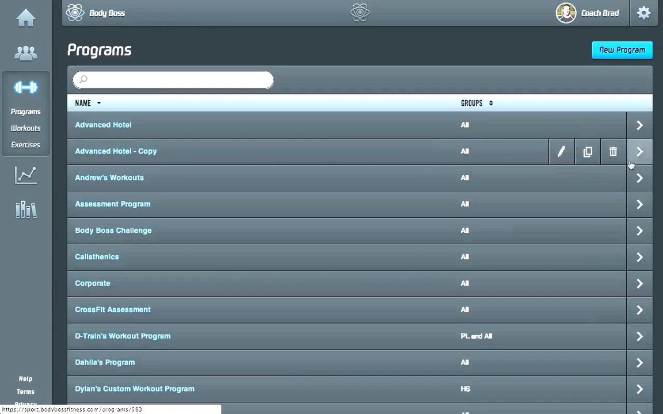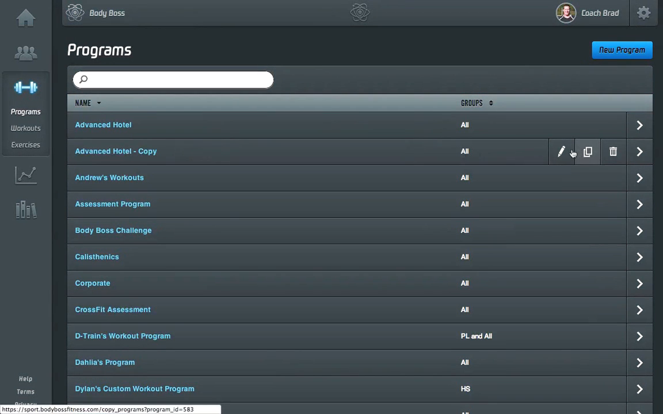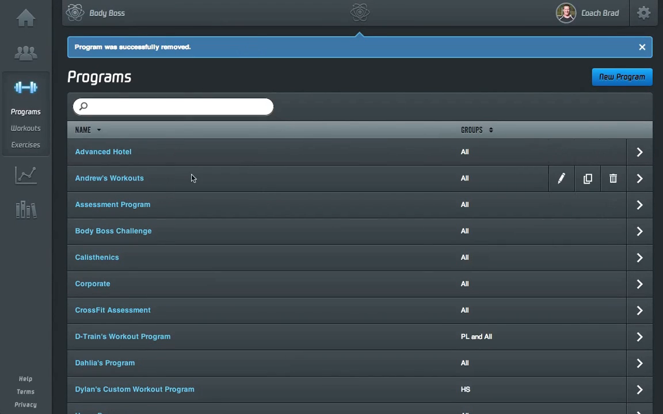And if you were to view it, you can actually just click into it. Here we'll just click delete. And as you can see, it's been now removed.